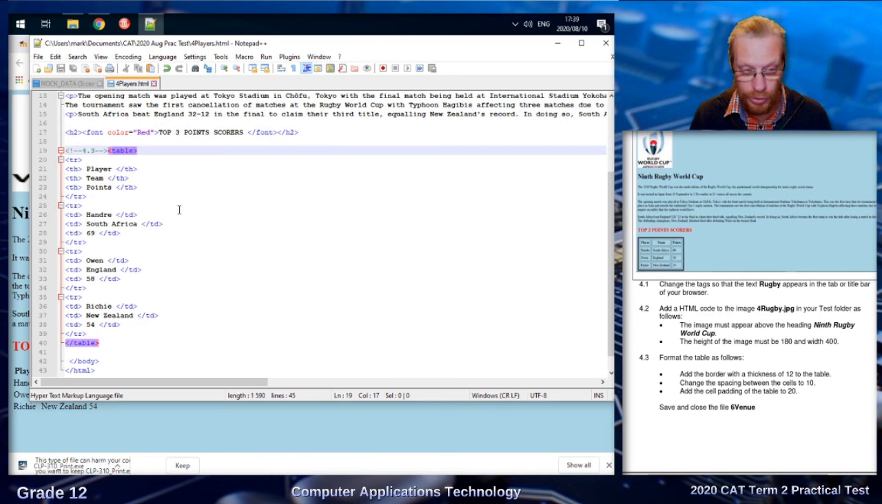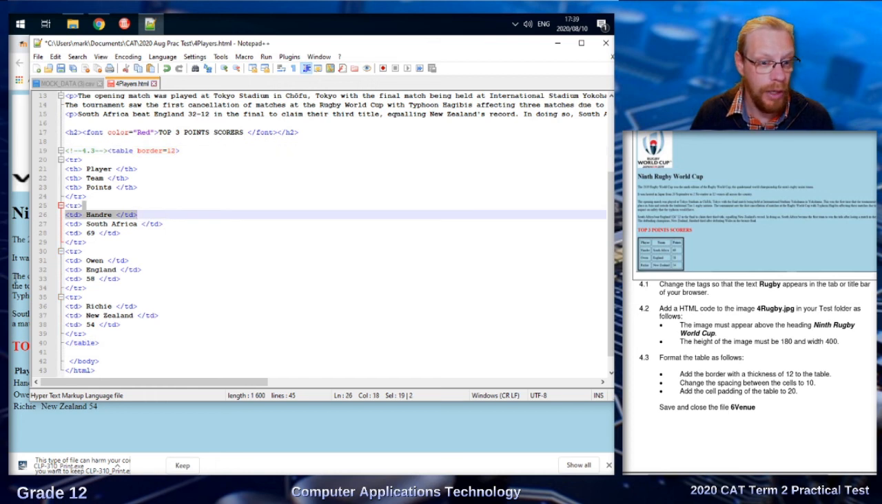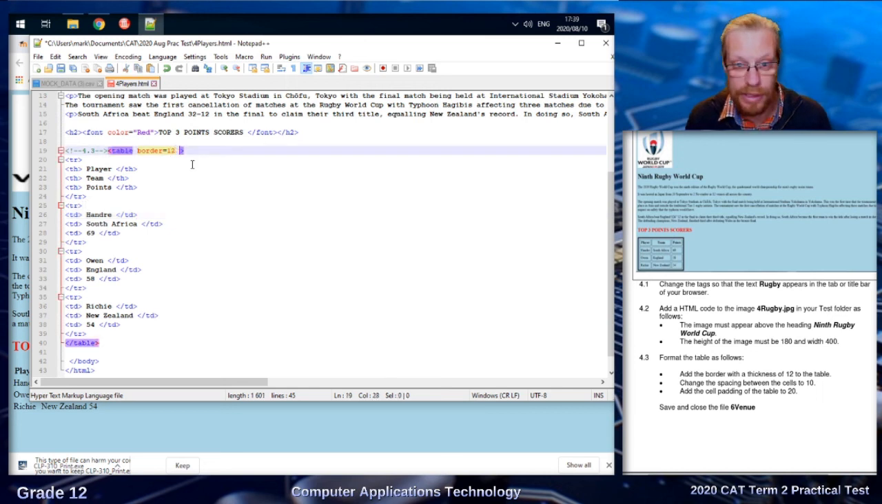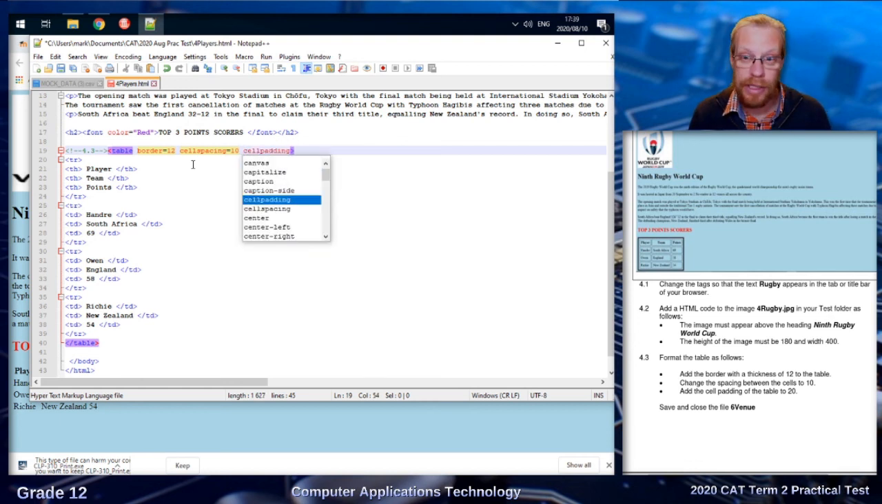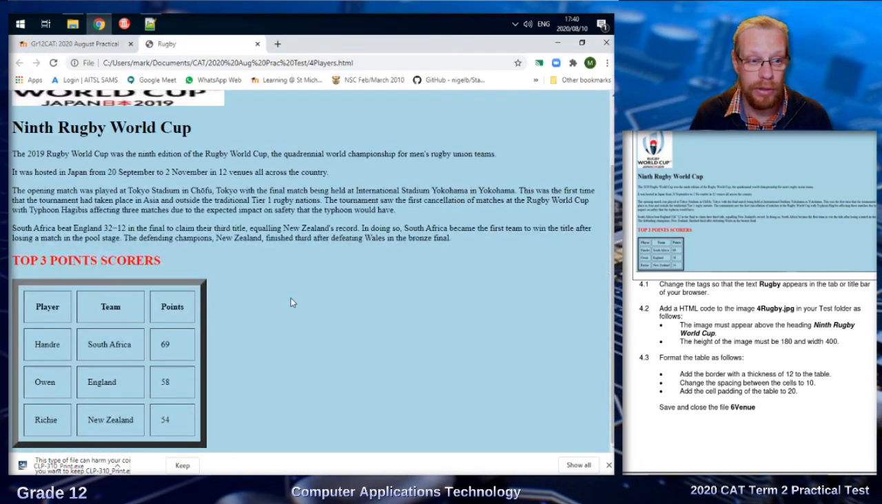That's one thick border. But border equals 12. Change the spacing between the cells to 10. That is the cell spacing property, equals 10, and add cell padding to the table of 20. Cell padding, this is the space inside the cells around the text, 20. There we go. So save that again. We can go back to our web page and reload, and there is the table with its big and bold highlighting. And that's it.